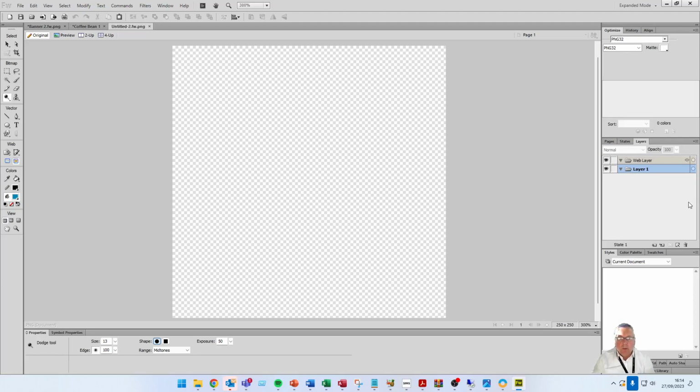Now the reason why we use layers is because you can change individual elements of an image depending on what layer you're on, and you can protect layers to stop them being changed, and you can hide layers to help you create your image. So I'm just going to show you a few techniques. Firstly, I'm going to draw a background layer. I've got nothing on this image, so I'm just going to double click where it says layer 1 and change this layer to background.